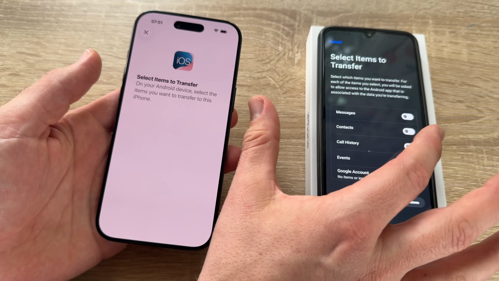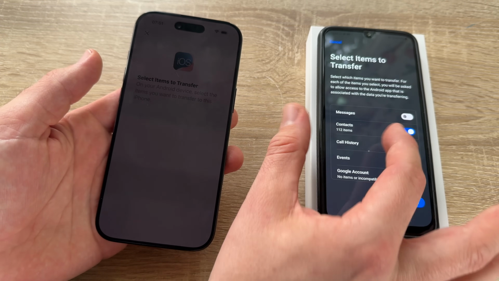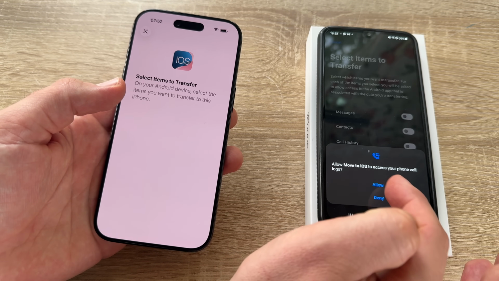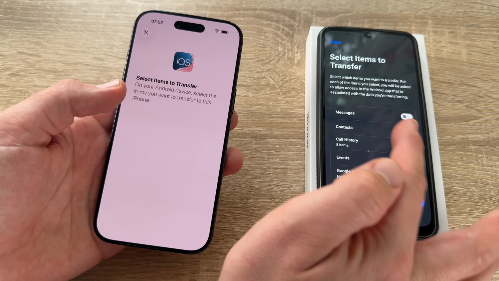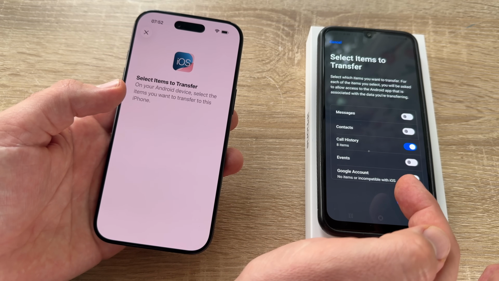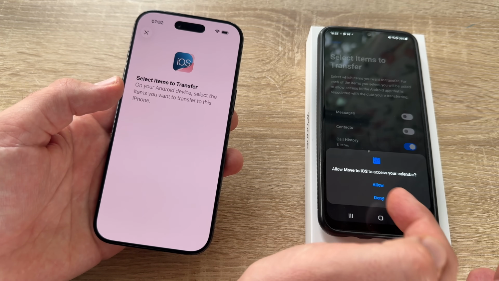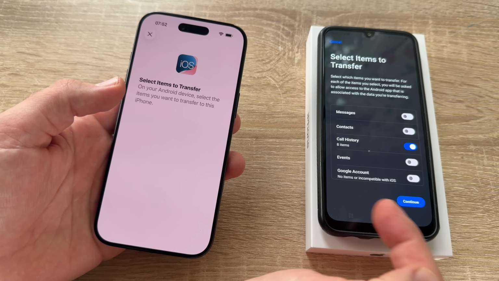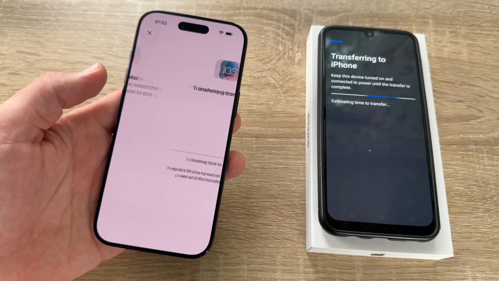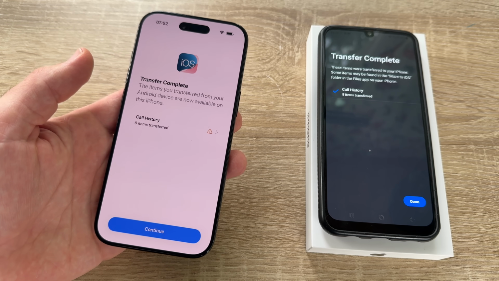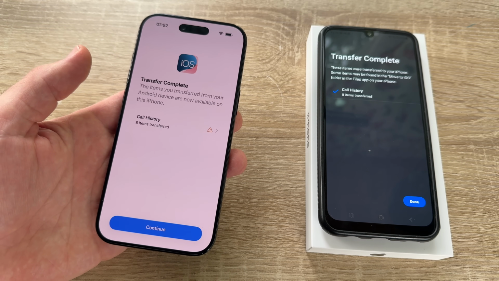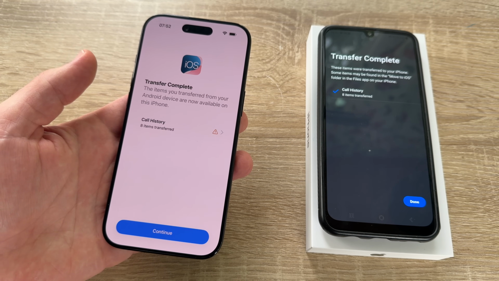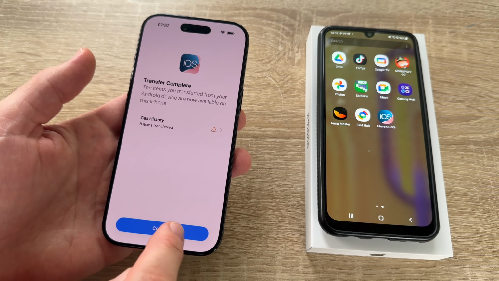If we choose, for example, the contacts and 112 items, for example, the call history, allow this. 8 items, for example, we can transfer the messages or events, allow this. 86 items, Google account you can transfer. That's a really cool thing. And then, okay, we are going now to transfer that. Yeah, that was, of course, fast, because I only transferred the call history, for example. And done, baby. And here, continue.